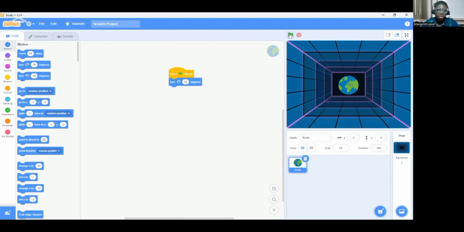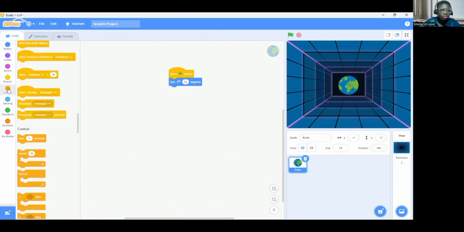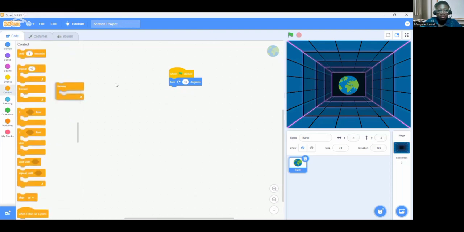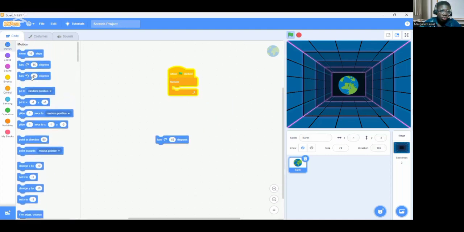Now I want it to continue to rotate and not stop. What do you think I need to do? Excellent. We'll go to the control category. Yes. Go to control category and bring out forever. Good. Now let's click on it. Can you see? That's how to use the turn block. Now it's turning in the clockwise direction. If I want it to turn in the anti-clockwise direction, all I need to do is remove this and go back to motion and put turn 15 degrees. That's in the anti-clockwise direction. Can you see? Excellent.